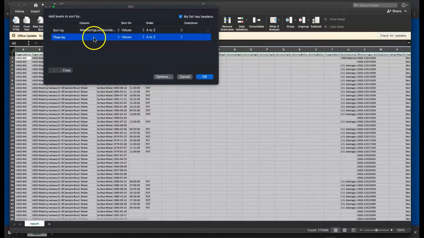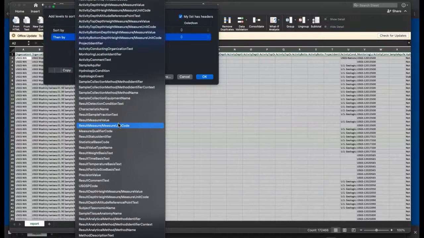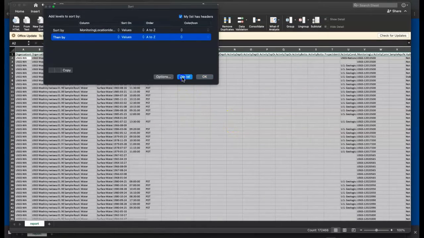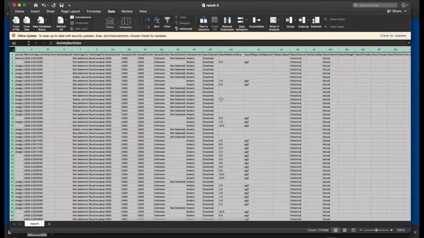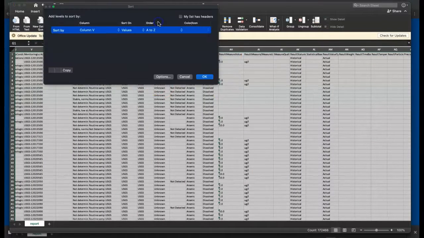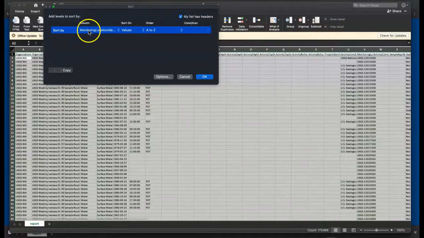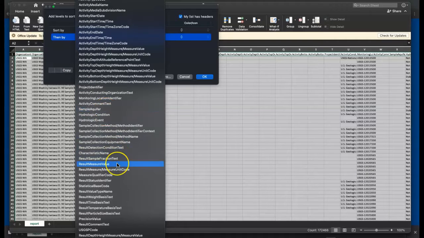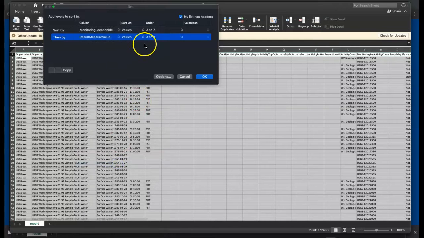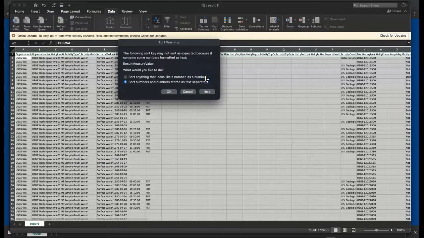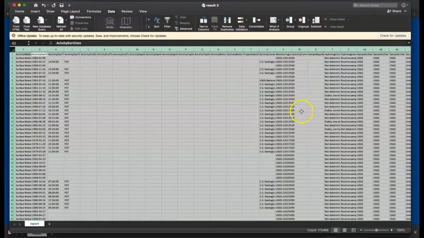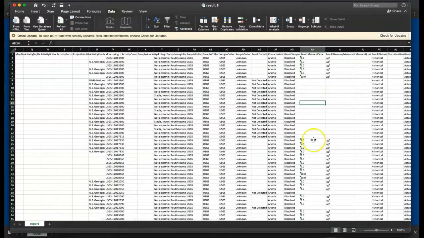My little buttons aren't showing up here. Then by, we wanted second here, let me come back over here. Results measured value, okay. Sort, my data has headers, monitoring locations, plus result measured value. A to Z is highest to lowest, okay. Separately, oh, I see, okay. So monitoring locations, and then the values within those locations.